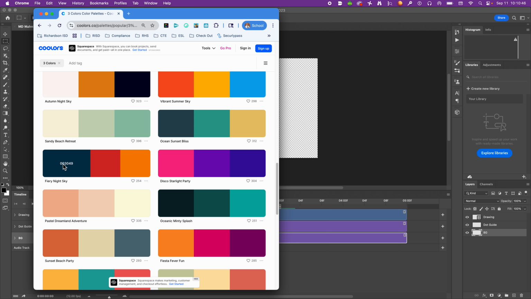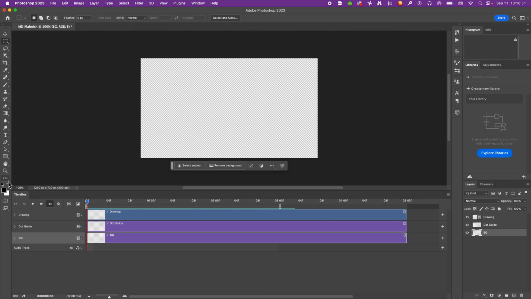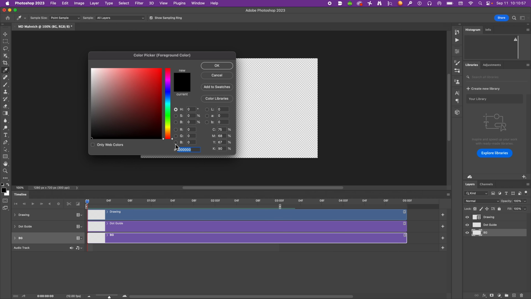You can click on it. See how it copied to my keyboard? And go to my color over here. I'm going to drag my color picker over. And then you can paste that code at the bottom. So Command V to paste it. I'll get the exact blue that I had before.